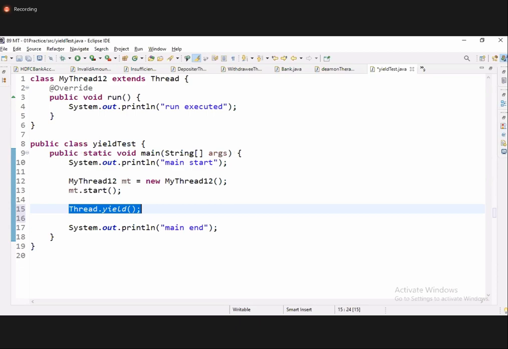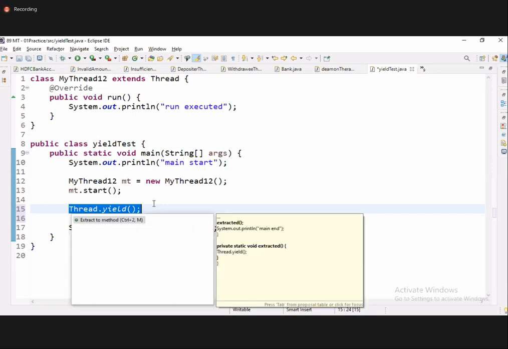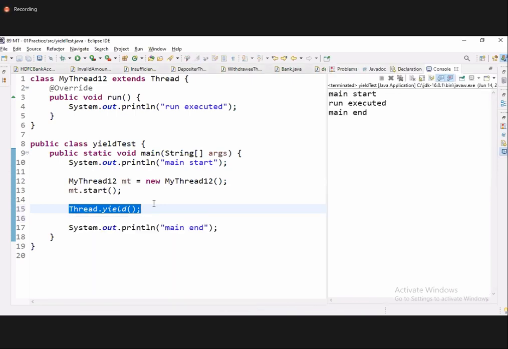What is your expectation? Is the currently running thread execution passed or not? Let's run and see, will it pass or not? Oh, it's passed. Yeah, wonderful. Again, let me execute. Not passed. Now passed. Again run. Not passed. Again not passed.